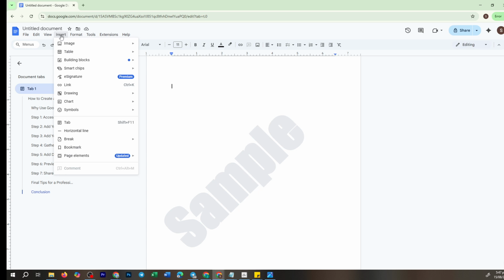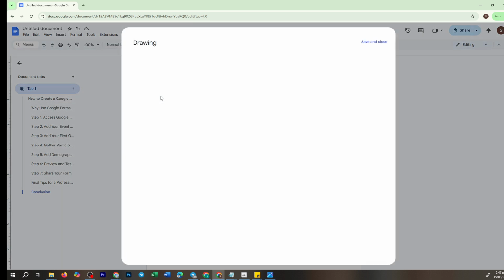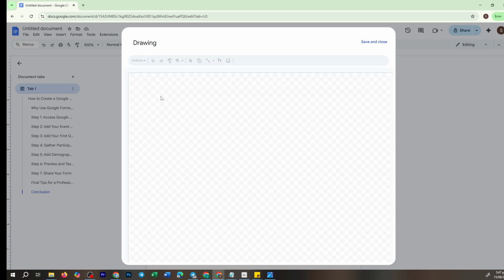Hover your cursor over the word Drawing. This will trigger another set of choices to pop out. From here, click on New. This action will pop up a new window where we can get started with creating our vertical text.